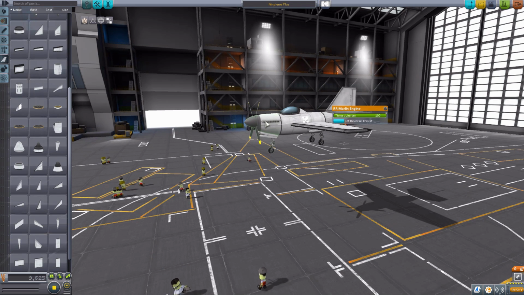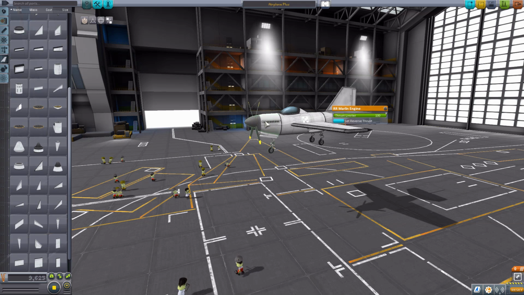So this first one we're going to have a go with is the RR Marlin engine, which, oh dear sweet Jebediah, I just realized the name. Oh my god. Good call, Blackheart. Good call on that name of that engine. How did I not notice that before? I've been playing with this mod for about an hour now before making this video, and I just realized. RR Marlin. Wow.